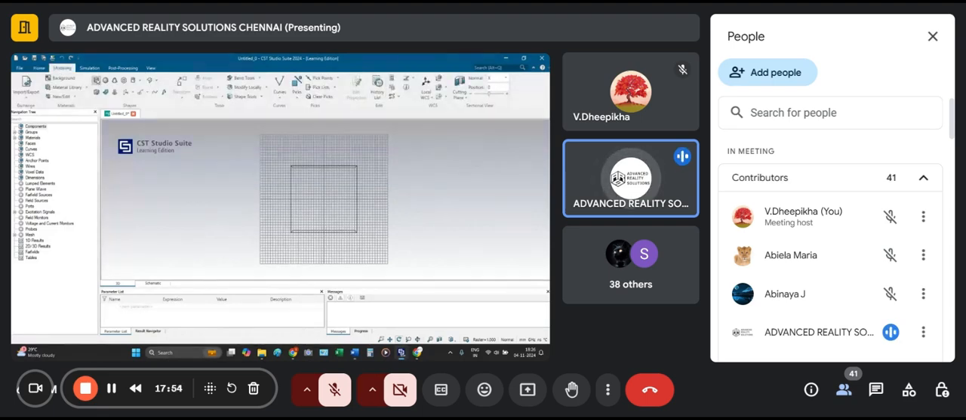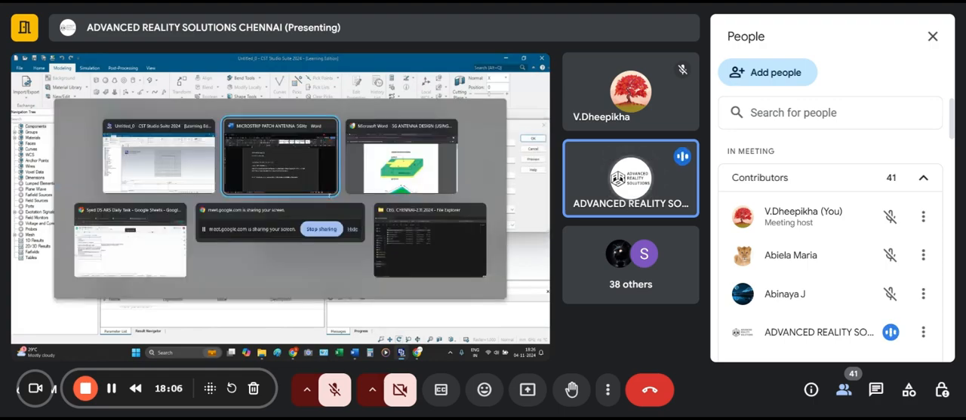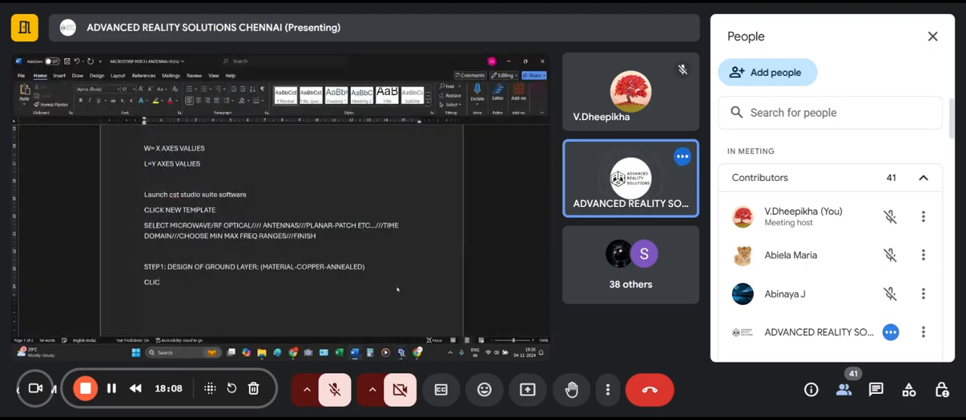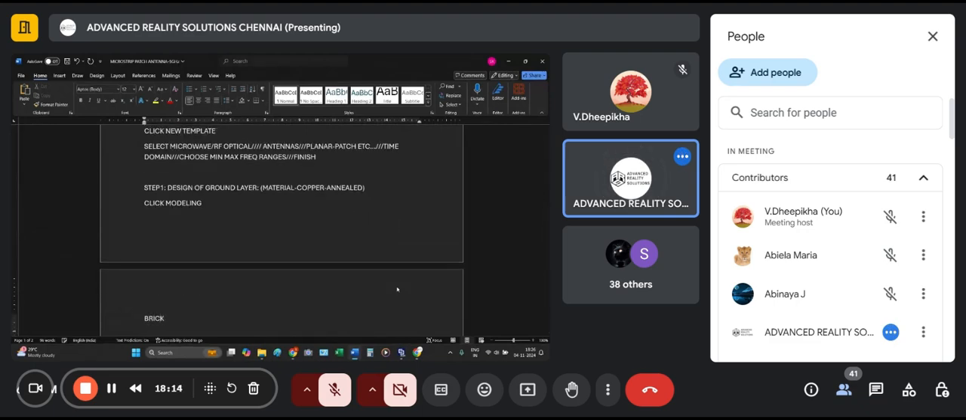Modeling, and then click brick. Click anywhere in this rectangle or square, and then press escape. So I will type that also. Click modeling, then brick, click inside cube, then press escape button.